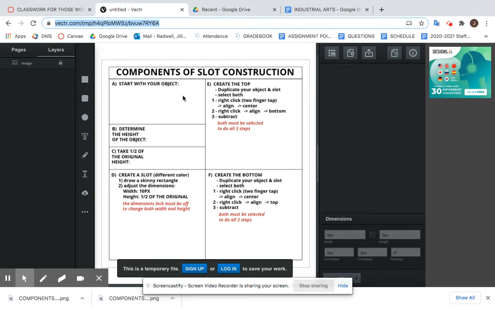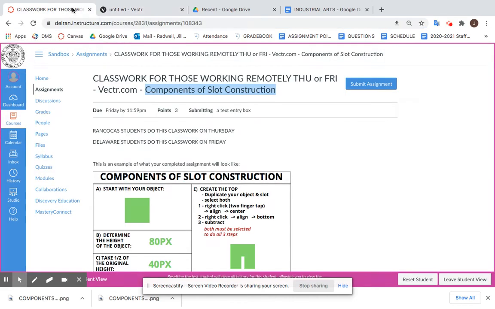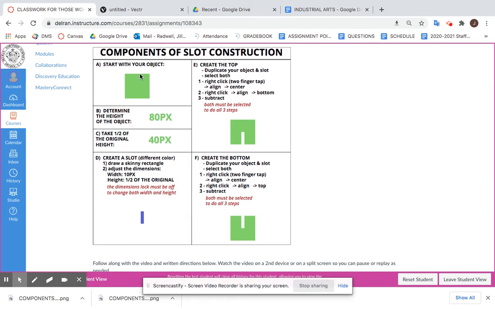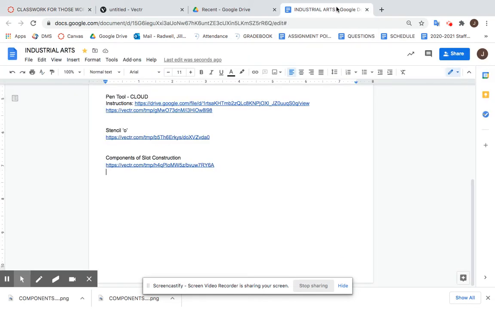Okay, so from here, you're going to start with your object. Now, my example, I just used a square because it's super easy. You can use any symmetrical shape you want, but I would start with a square, and you can go back and redo it the second time after you've practiced with me the first time.